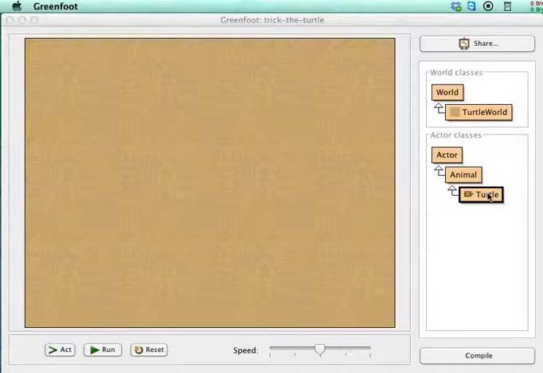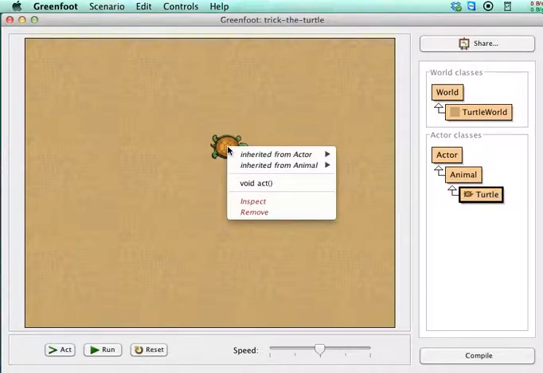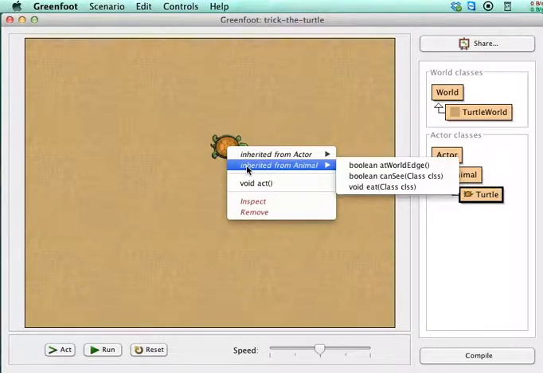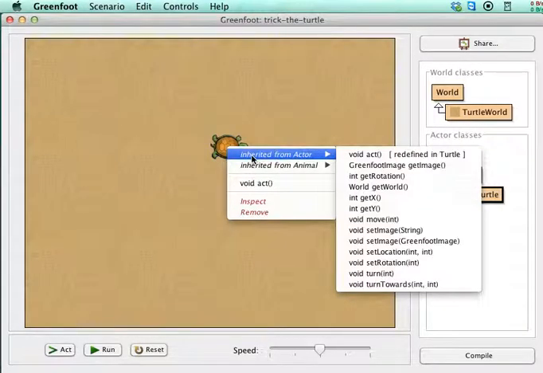If we take a look, I'm going to stick a turtle on the screen here. The move method is inherited from Actor, right? So that one is right here. So see, it says void move, and then in parentheses it has the letters int. So int is short for integer. And as you know, an integer is a whole number, right? Could be positive, negative, or 0. So that's what it's looking for. It needs that information to know what to do.